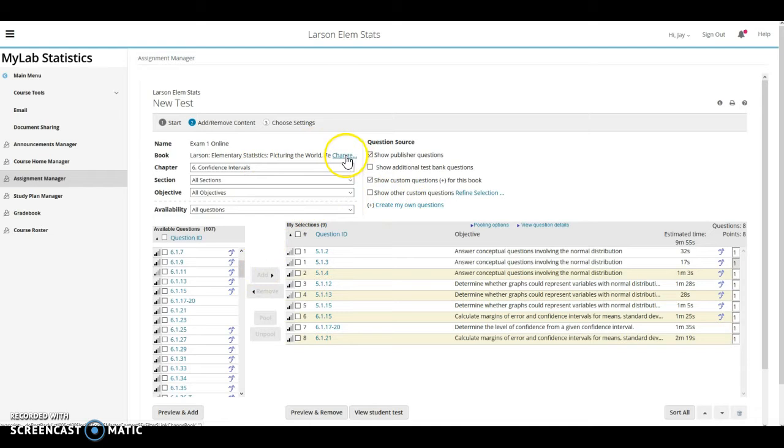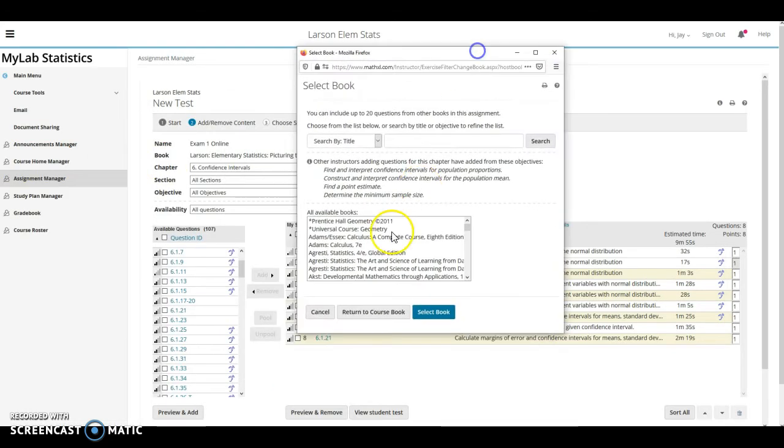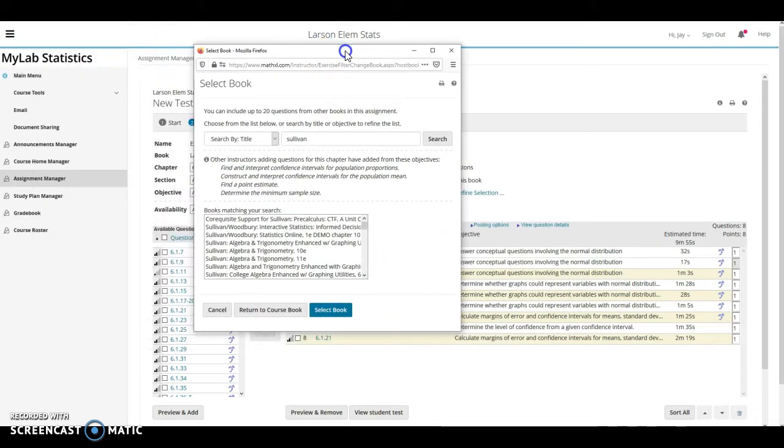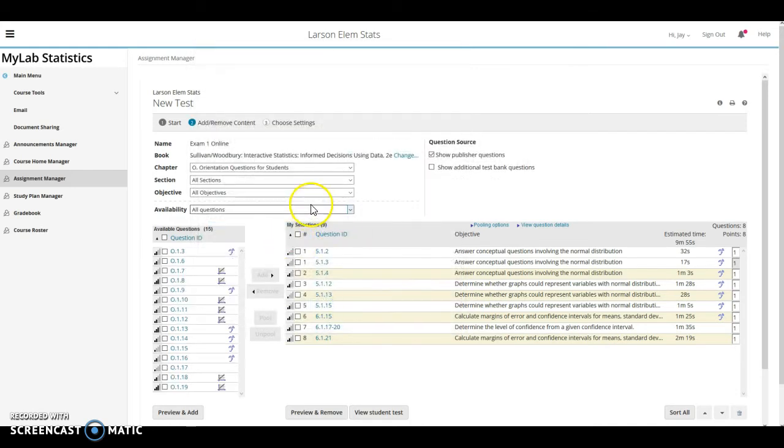Also, you do have the ability to change to a different text. So if for some reason you wanted to get content from a different text, maybe let's say another one of our statistics books, you do have the ability to do that. So if I wanted to do maybe Sullivan and find Sullivan statistics right here, like interactive stats, I could select this book and then I could select content directly from that as well.